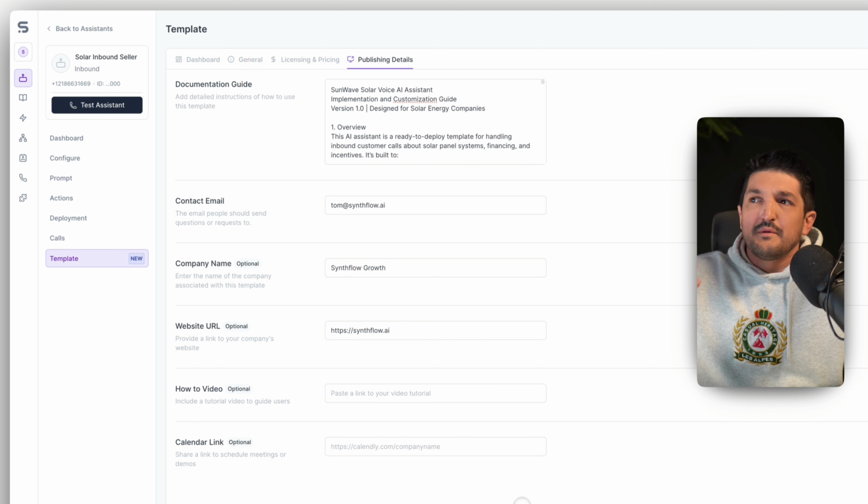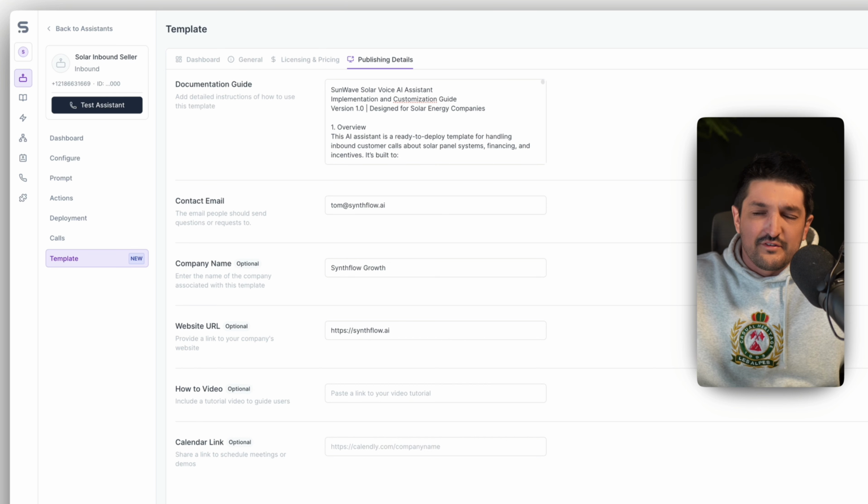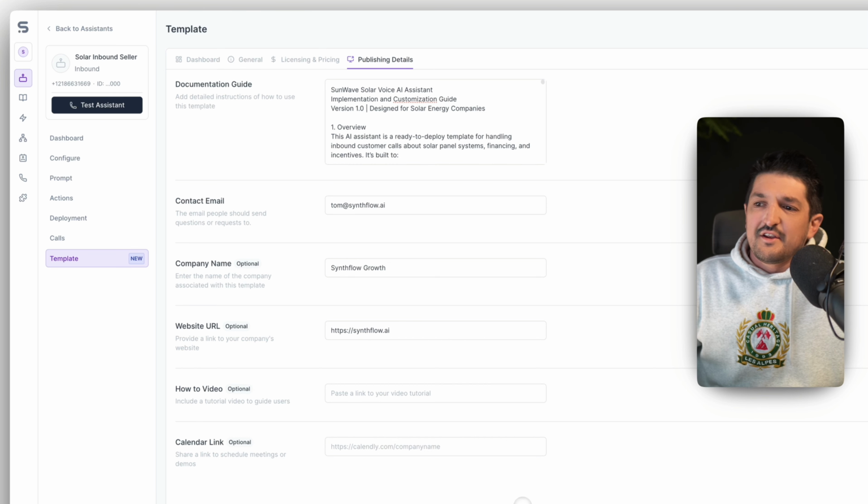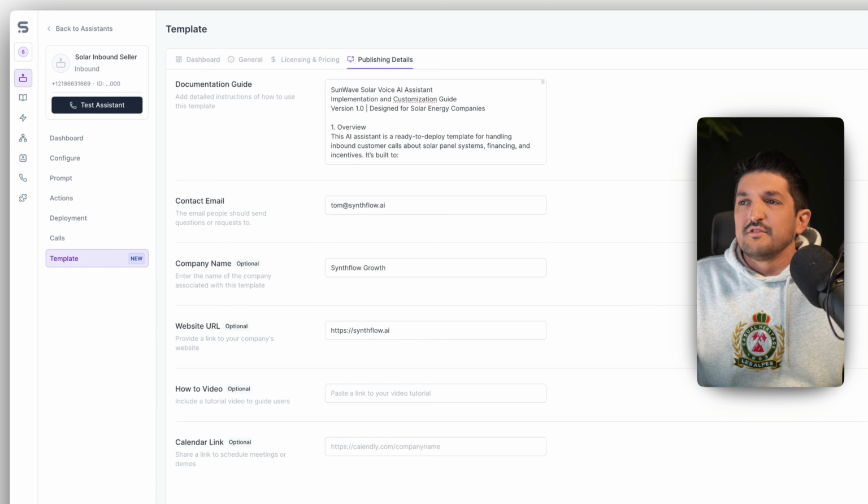So if you've got maybe a higher end template that you want to resell to people, add in your calendar link here and somebody could book a demo before they buy it. Really good probably for sales and conversions and earning more and making people feel more comfortable.